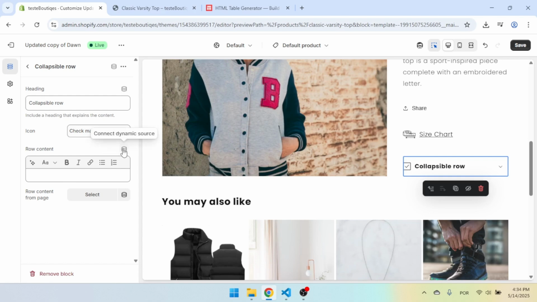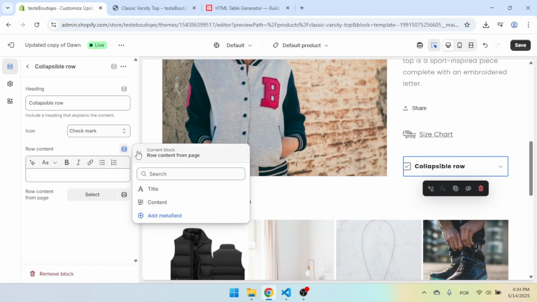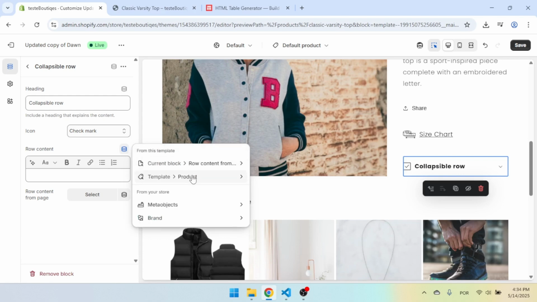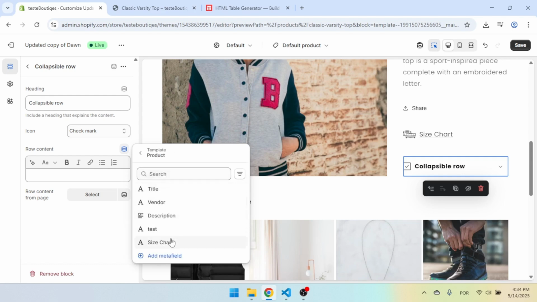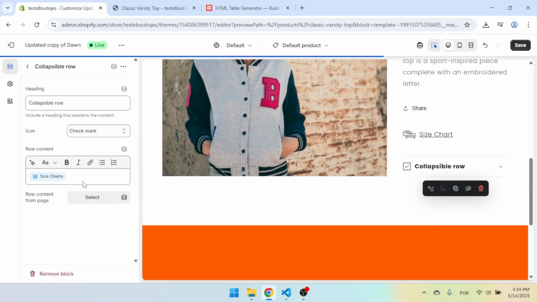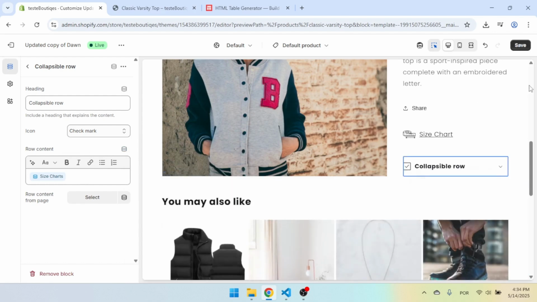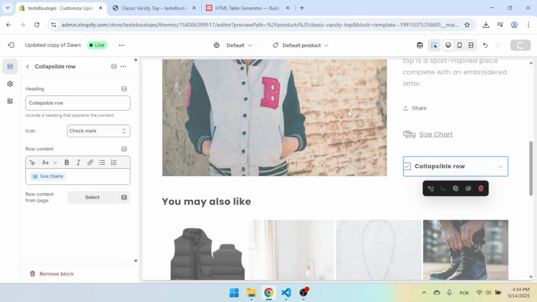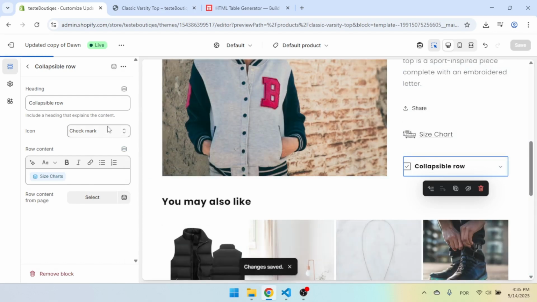So you just click on this connected dynamic source, and here we are going to click on this left arrow to get our metafield from the product. Okay, so click over here on template product, and here we're going to click on size charts. Once we have done this, we are going to click on save. And now finally we just need to create our size chart table.